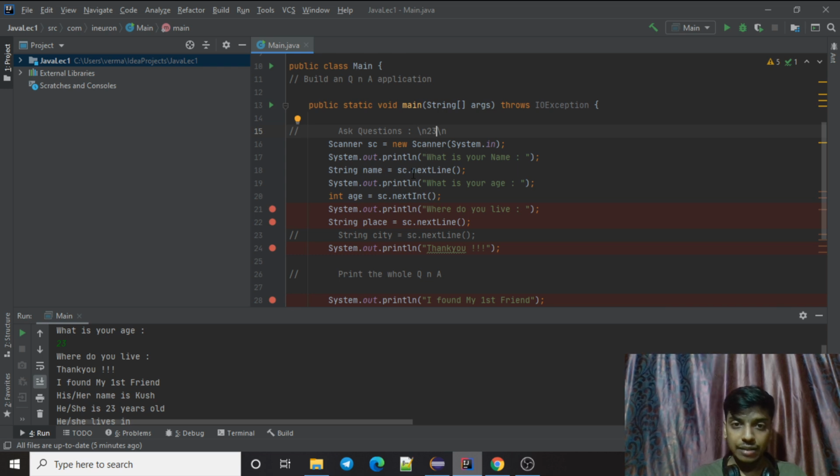Because of the behavior of nextLine and nextInt, these two have very different behavior. nextLine advances my cursor after the new line, but nextInt does not advance the cursor. So I changed my line, but the cursor has not been advanced, which is read by place. So it loaded the empty string and did not stop for the input. That's why we were facing this issue. That's the problem with Scanner. Now how can you avoid this?